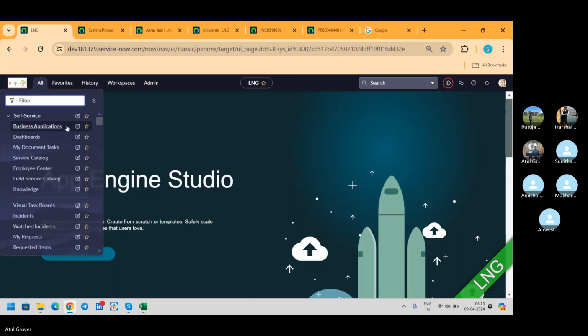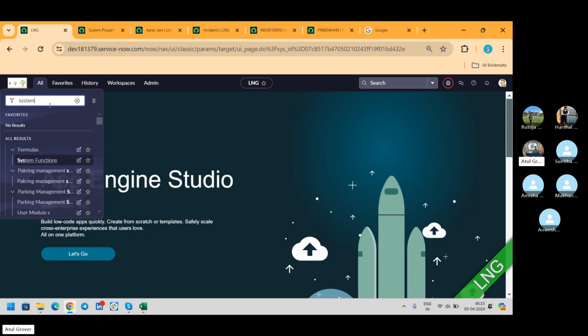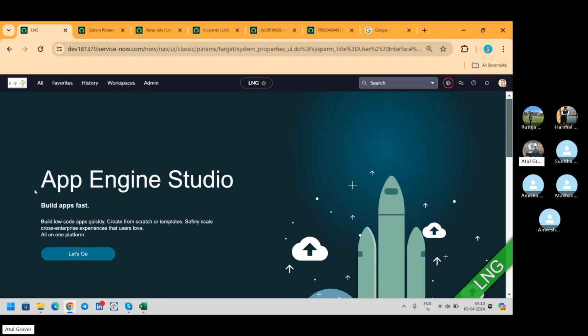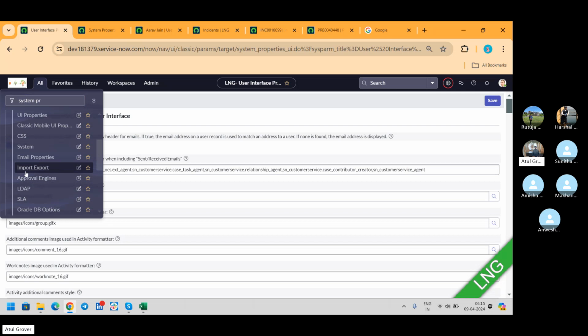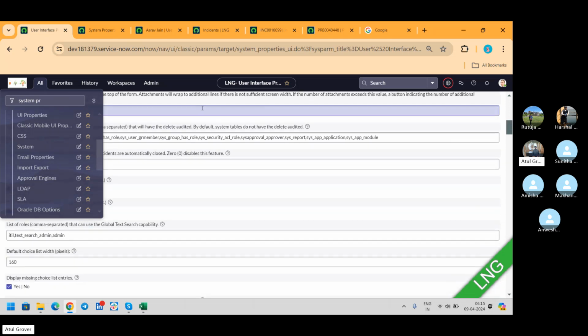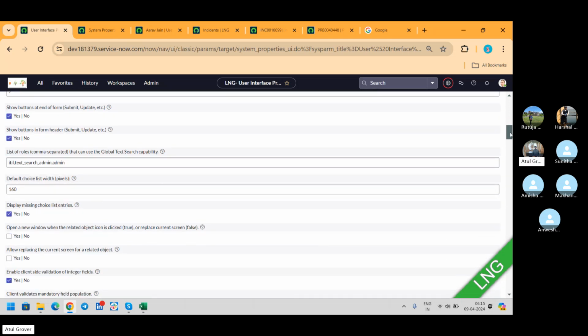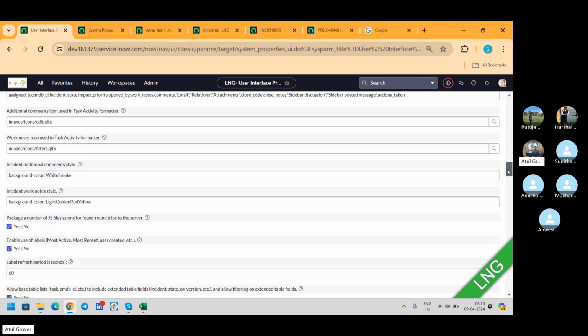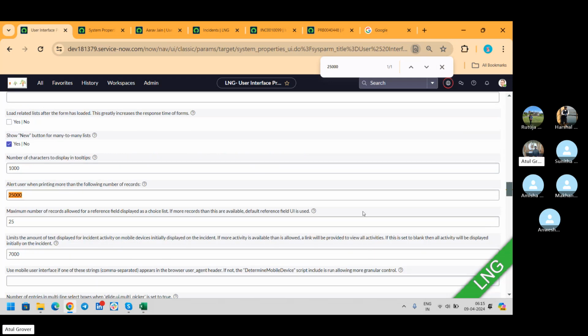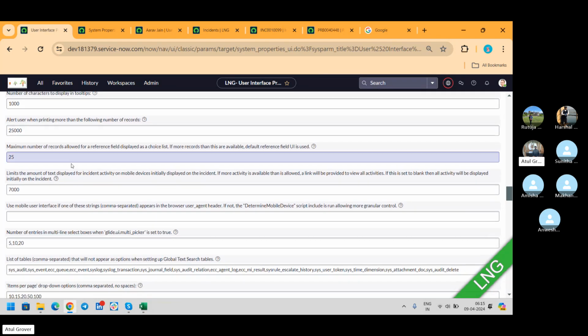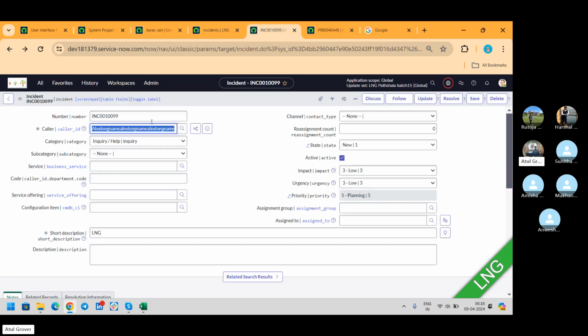Oh, wait. सारा काम खराब हो गया. Go here and check this property, import export property. You will understand that part. ठीक. Let's scroll down now. ये भी हो गया, ये भी हो गया. जुगाड़. ठीक. Now, maximum number of records allowed for a reference displayed in the choice. Yes. ये reference field है मेरा.